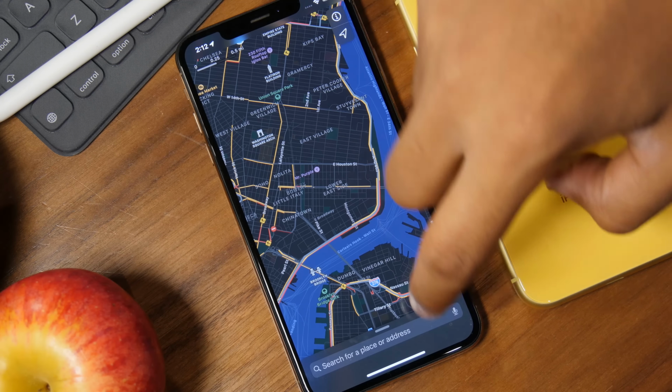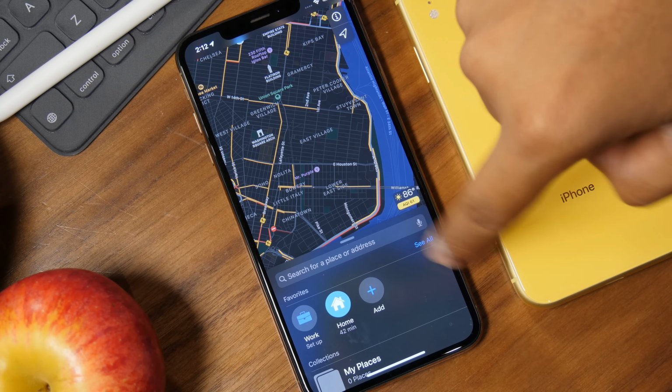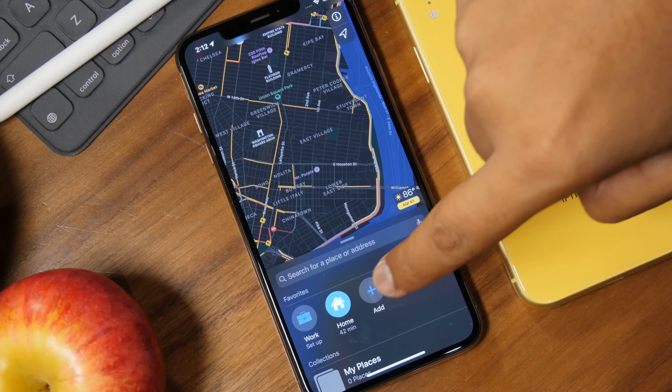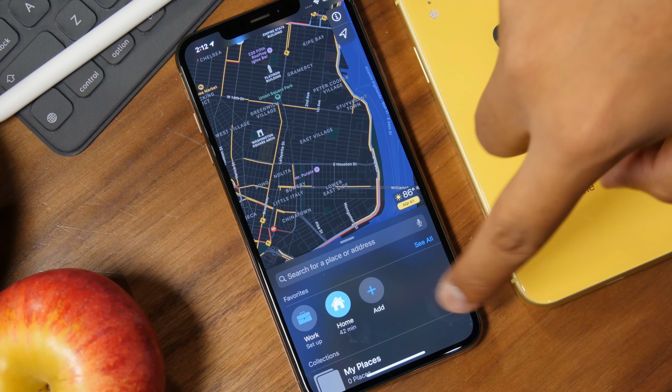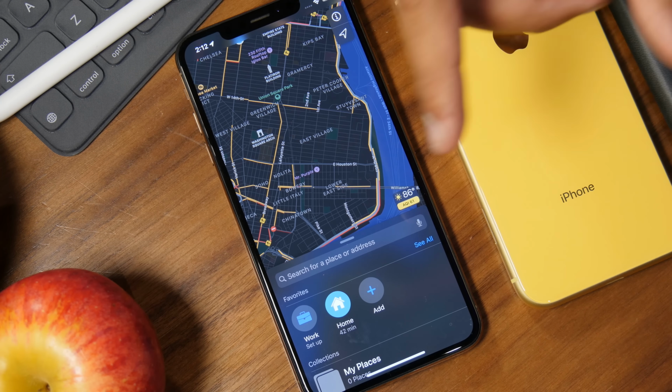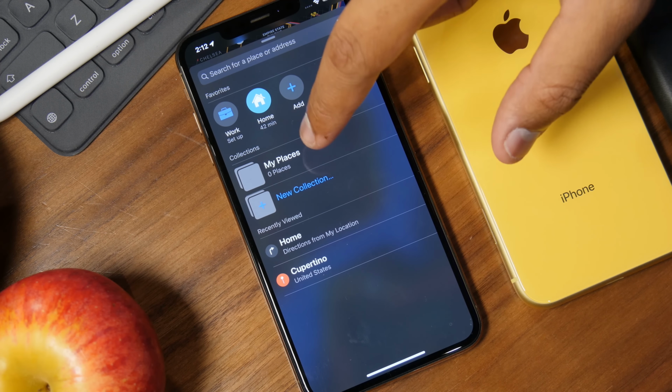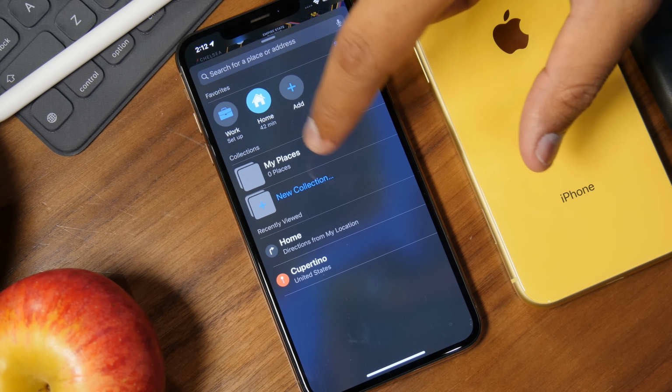But other than that, there are a couple of other features. For example, one is you can add favorites now, so things like home, work locations, anything else that you want to have in there, you can add. And similarly, there are also places that you can have, or collections rather.